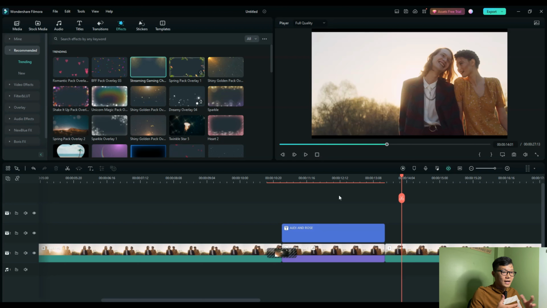And that's all I want to share with you, some tips of mine on how to use freeze frame in Filmora.